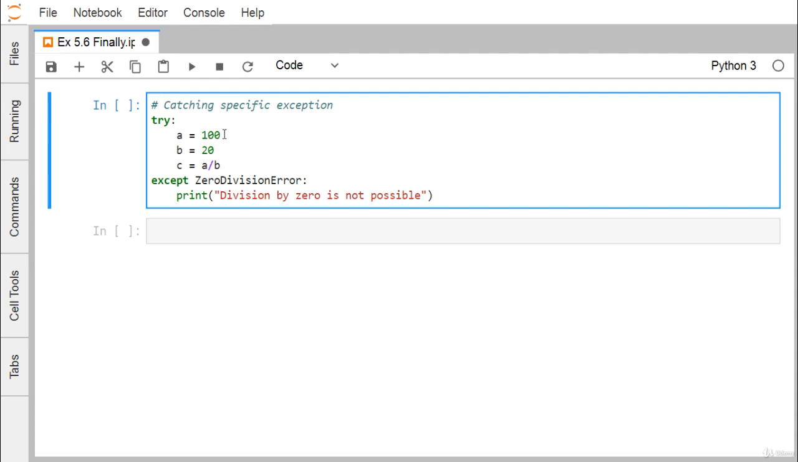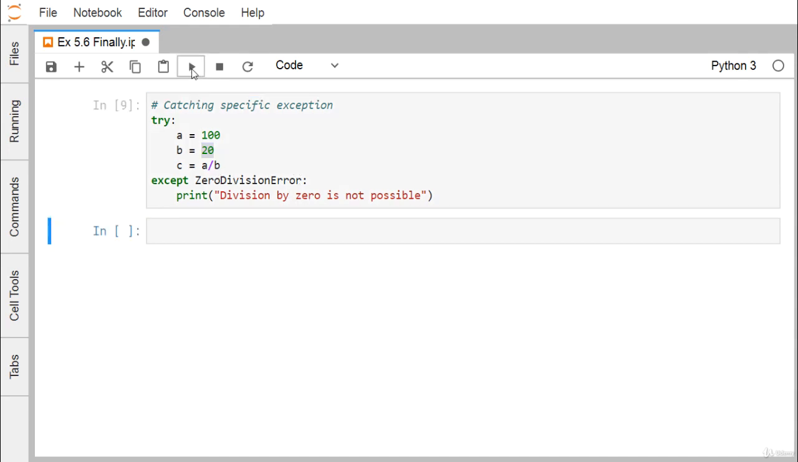A is equal to 100, B is equal to 20, C is equal to A by B. So here we have one except block, that is the ZeroDivisionError. So except on this ZeroDivisionError, division by 0 is not possible. But here you see B has a non-zero value. So we are expecting that this ZeroDivisionError will not be raised. So let us go for the execution.